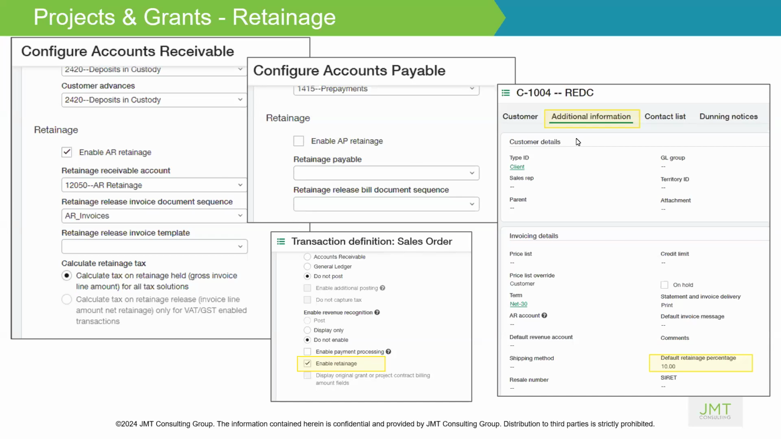That's our transaction that's ultimately going to be converted into an invoice. And then last on the right, we'll have to set up the default retainage percentage on the customer's account. And then you could override that when you're doing your invoice or your order entry. You could override it on the line level.